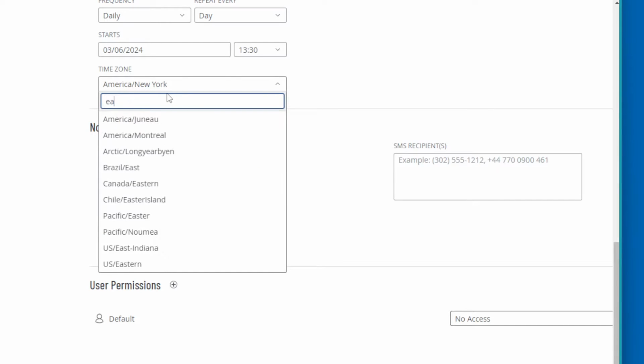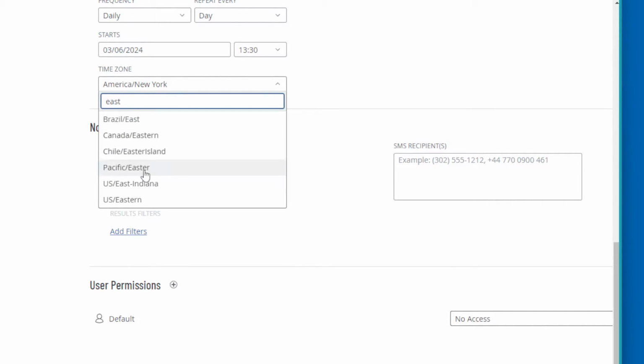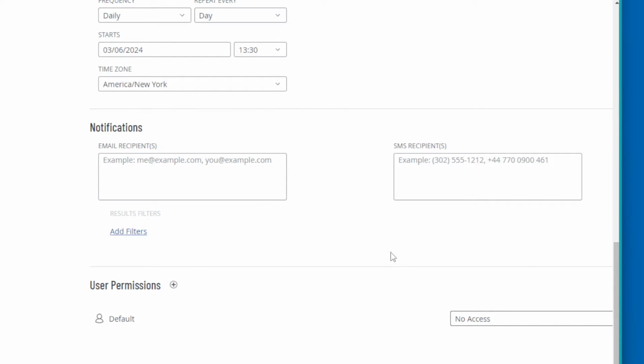Now you can choose Eastern, like Eastern is here. A lot of times for the Eastern time zone, sometimes you choose New York, but there is US Eastern, US Central and stuff like that. So you can choose those time zones. And then here you can have it send you a notification when the scan completes. You can have it send you a text message.